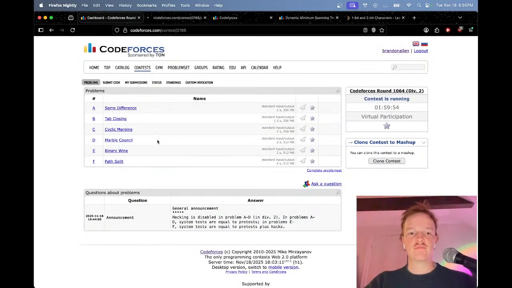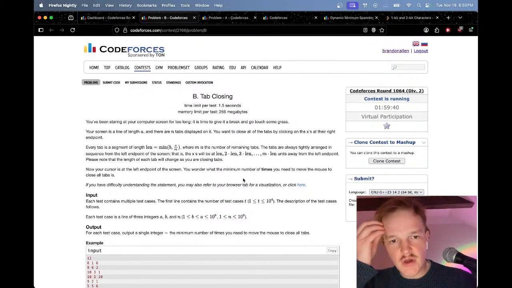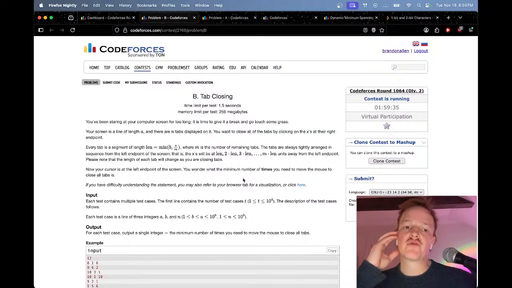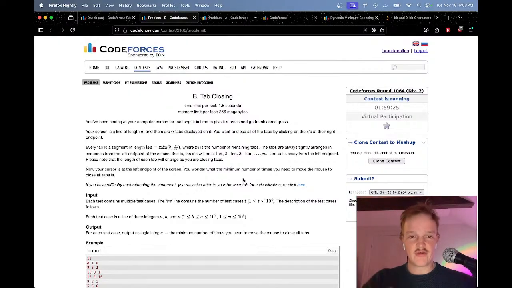What do we got? Same difference. You've been staring at your computer screen for too long. It's time to get a break and go touch some grass. Your screen is a line of length A. There are N tabs displayed on it. Oh my god, I'm rusty.